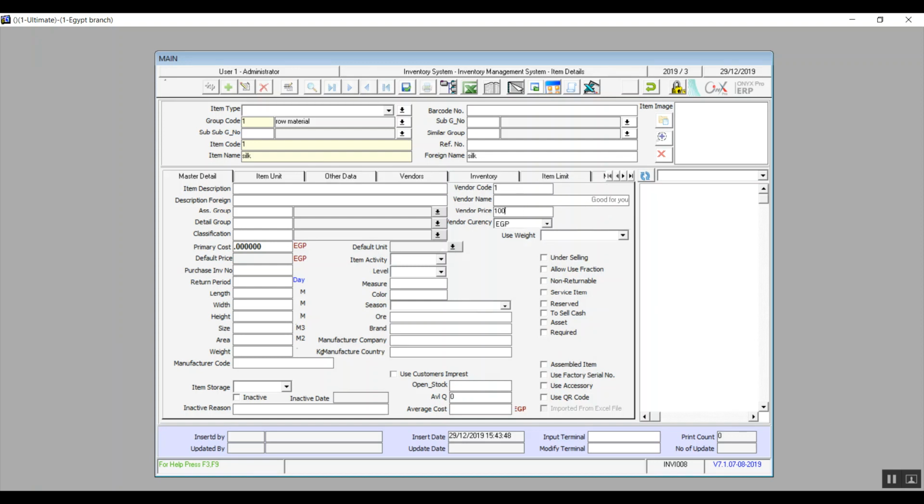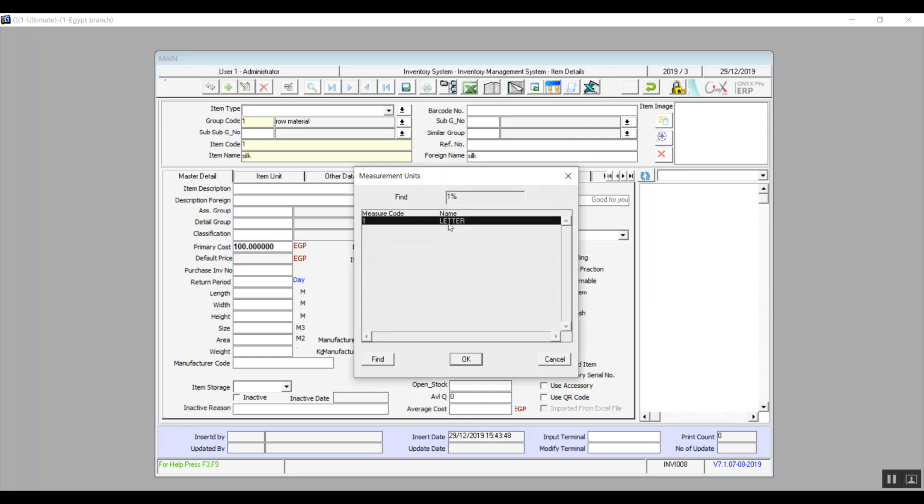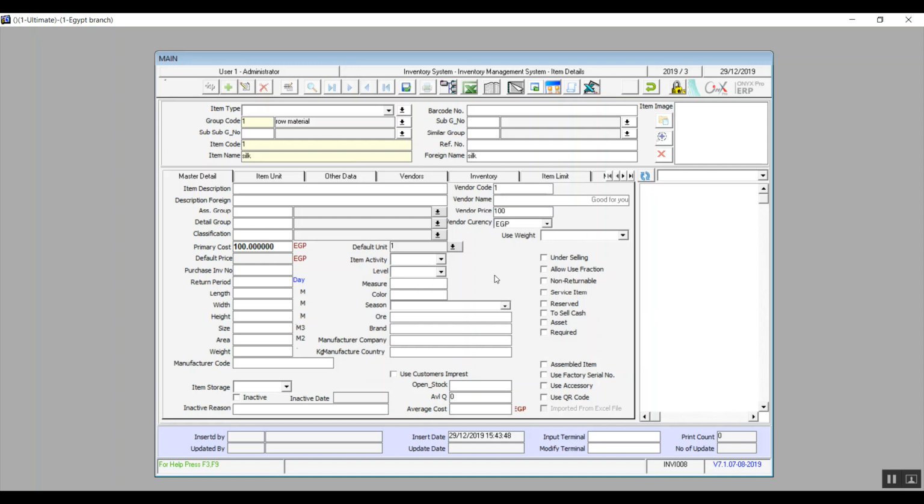If the vendor is linked to more than one currency, then you can select one of these currencies from the drop-down menu. Add the primary cost manually, and note that this field is actually mandatory. Default unit, mandatory as well, and once you click on the field or hit F9, it will bring up a screen with all the measurement units that we've added. Then you can select the default unit for this item. If you haven't added any measurement units before, then you can click on this arrow and it will take you to the measurement unit screen, where you can add a measurement unit.